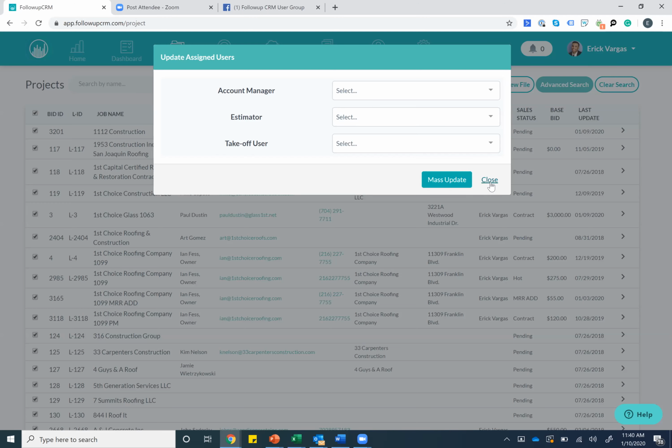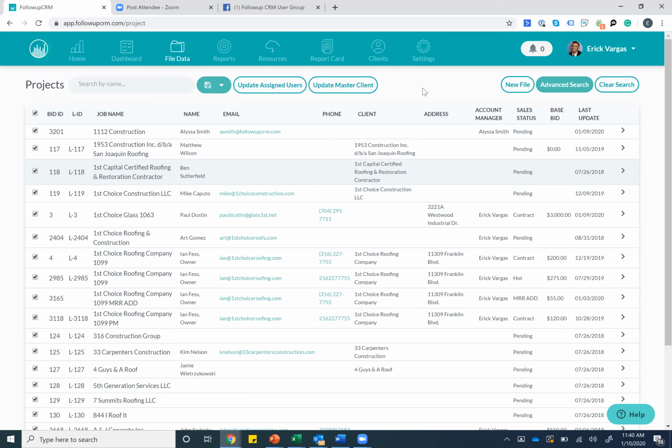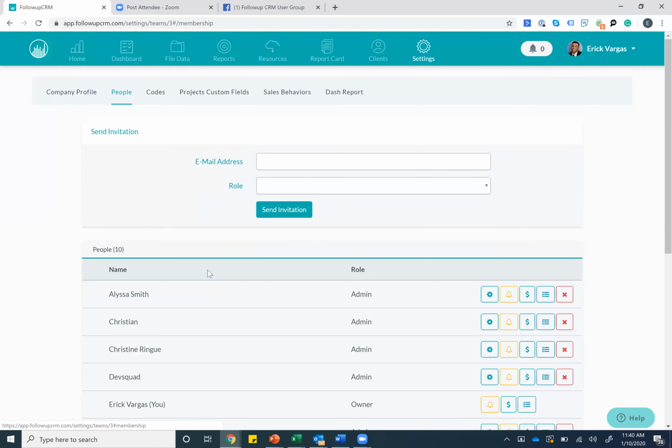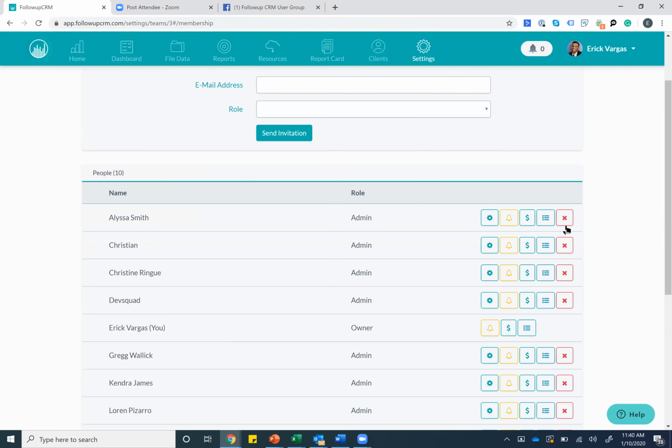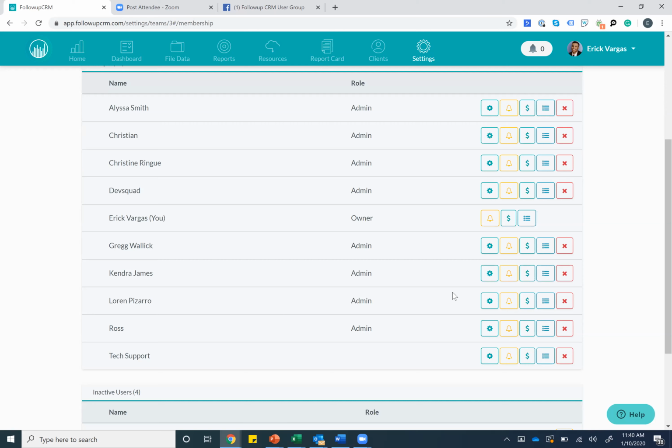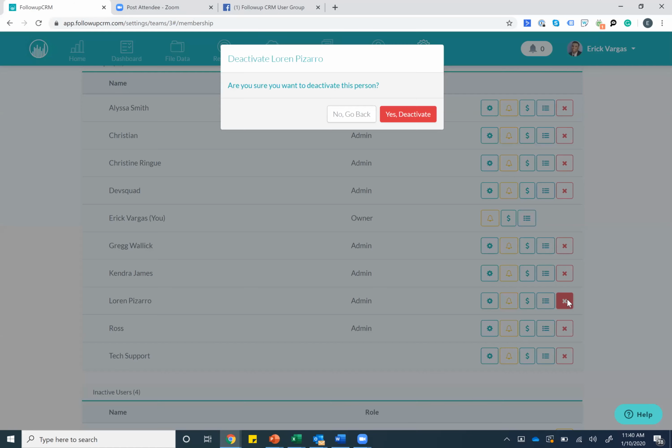So once you have taken care of this portion, to delete that user, you would come here to settings. You would come here to people, and simply click on the delete user button right there. We're not going to delete Alyssa. We're going to delete this one. And here it asks you, are you sure you want to deactivate this person? In this scenario, we say yes, deactivate. I'm not going to do that right now, but those are the steps you would take to deactivate.